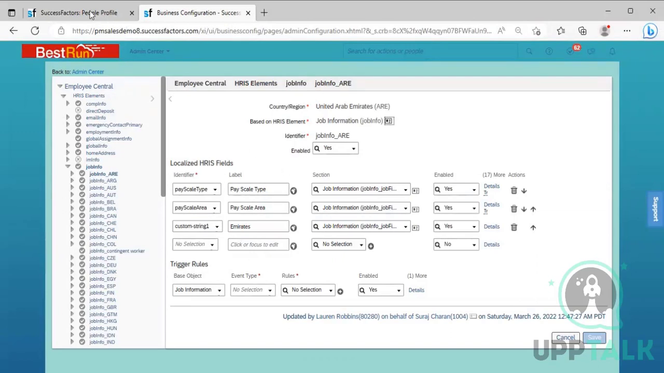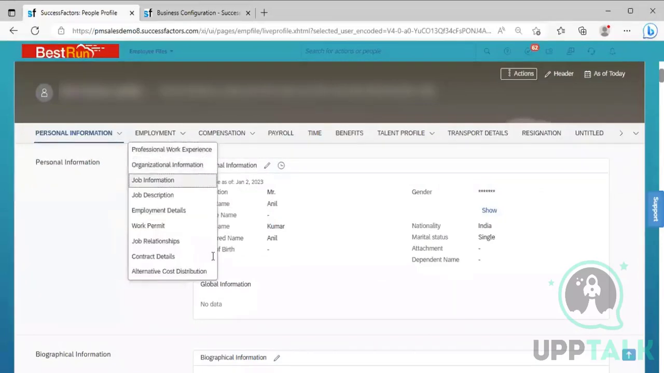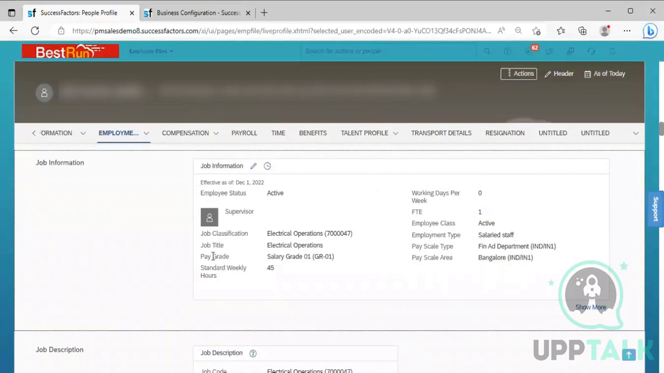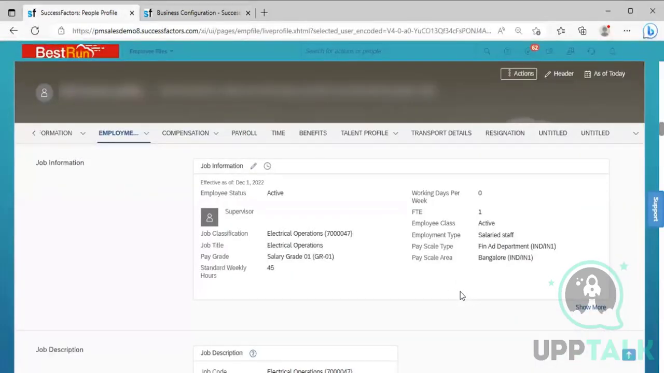This is the place where you configure the fields, and after the configuration, that field will be reflected under the job info. The common fields you see here are configured under the global view. If it is country specific, you add that field when you are going with that particular country's employee, and then that field will show here. Understood the difference here? Any questions? I will pause for a while.